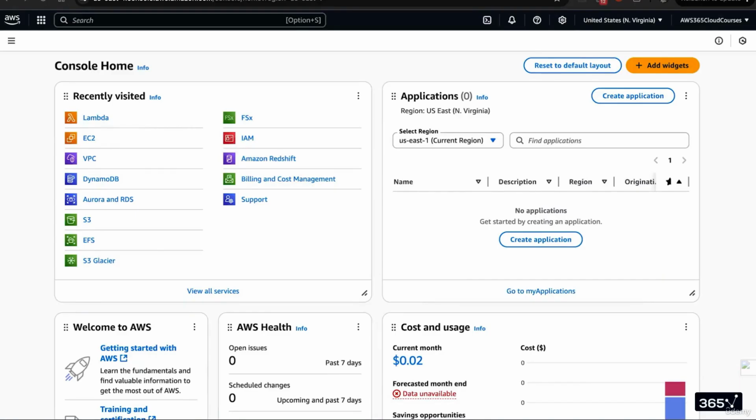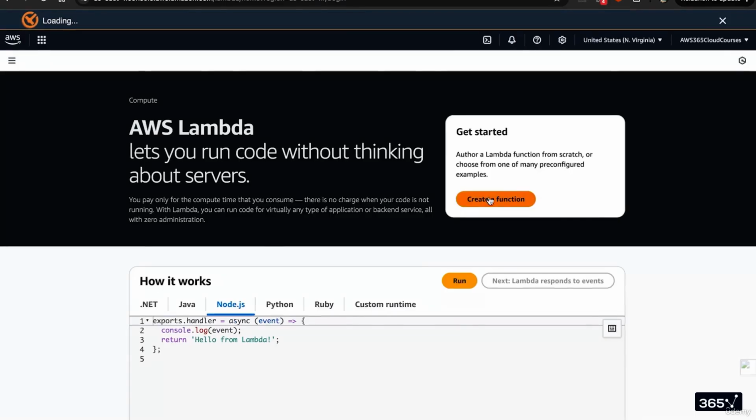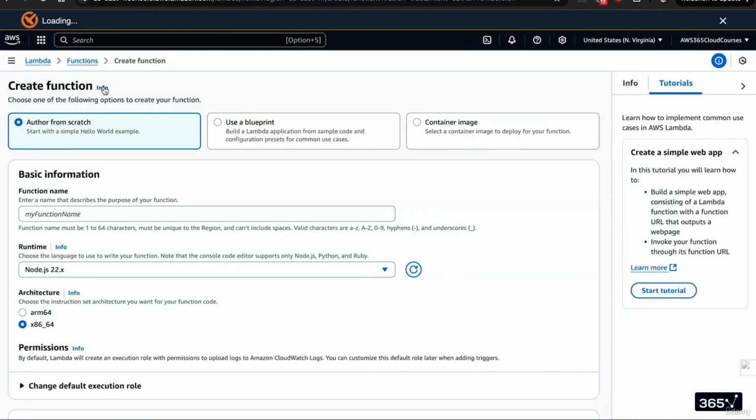We will now create our first Lambda function. To get started, search for Lambda in the console. Click Create a Function. Next, select Author from Scratch.